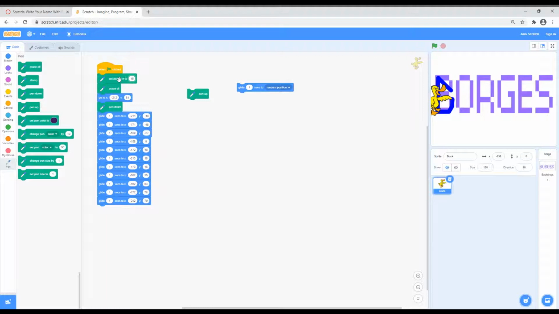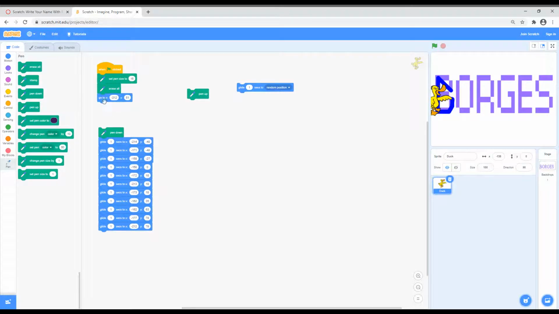Right? Then we set the pen size, we erased everything, right? And then we moved to the beginning and the pen was still down. And that was a problem. So what I can do is switch the order of this. Go to the beginning piece so that we're ready to start.